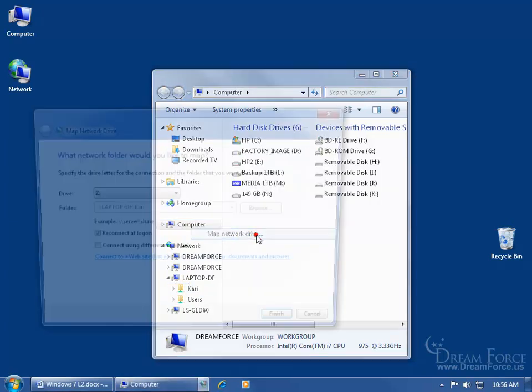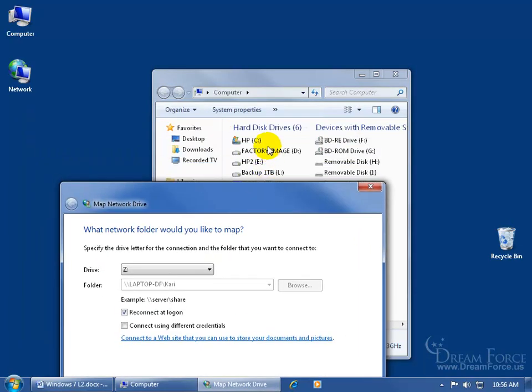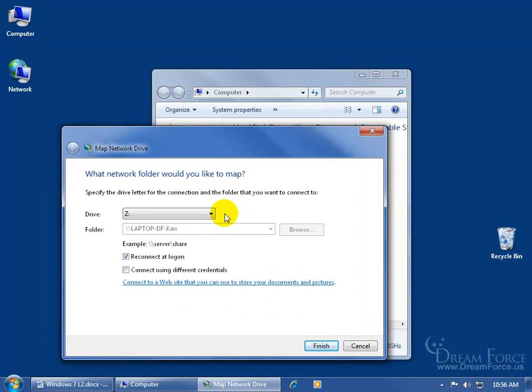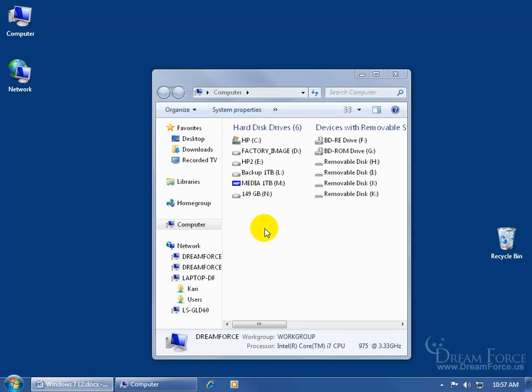So I can go ahead and click on it, and it says, okay, what drive letter do you want to assign it, because it's going to be appearing with all the other drives here. So it starts off at the bottom Z, which is fine with me, and it will reconnect at logon, which is fine. Go ahead and click finish. It automatically opens up that map network drive. Let me go ahead and close out and show you what it looks like.